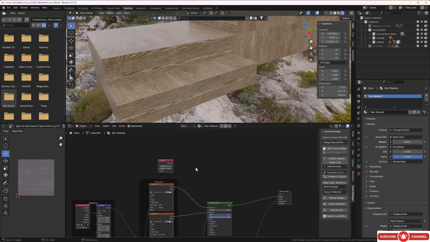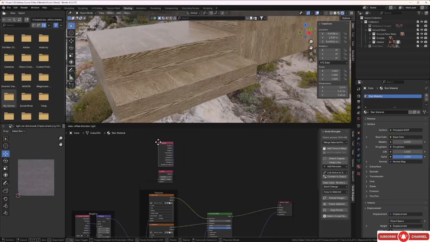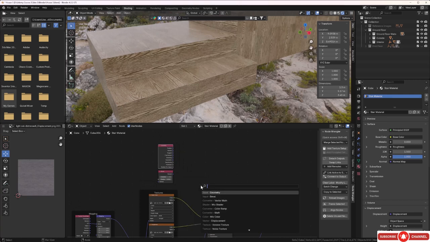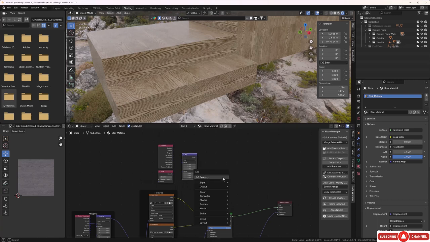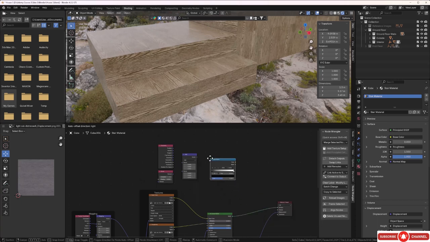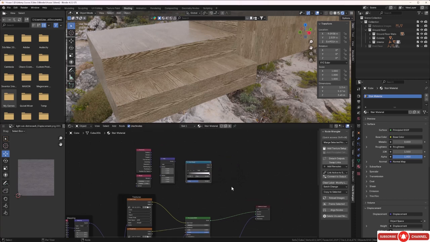And we'll go again, we'll press Shift A and search for the geometry node, and we'll bring that in. Shift A again and search for the vector math node and bring that in. Go again, Shift A, search for color ramp, bring that in, and one last one, Shift A, search for the mix shader, and we'll bring that one in too.